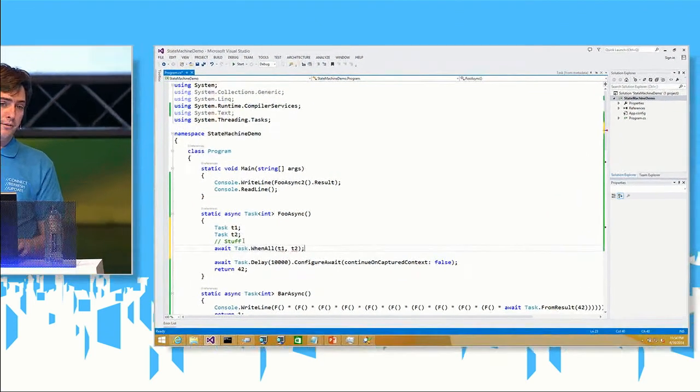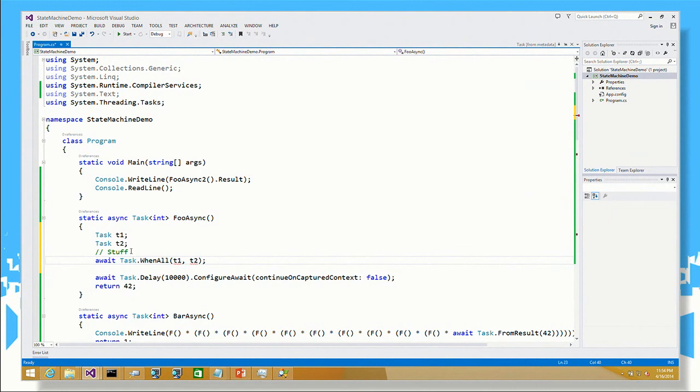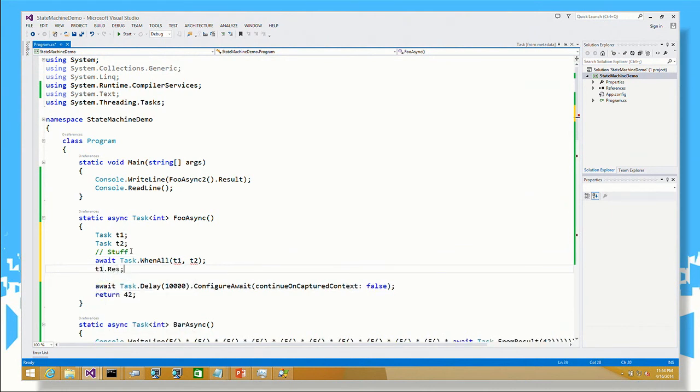and await for both of them to be completed. And after both of them have been completed, you can do T1.Result. Well, in this case, there's no result on it because it's Task of void, but you get the idea. The red squigglies are just because I haven't assigned anything to them. So we have Task.WhenAll and we have Task.WhenAny. We also have WaitAll and WaitAny.